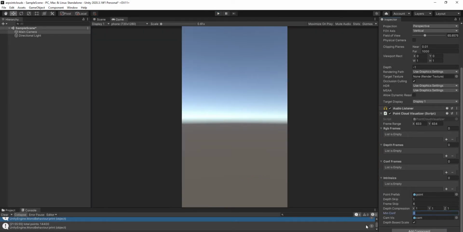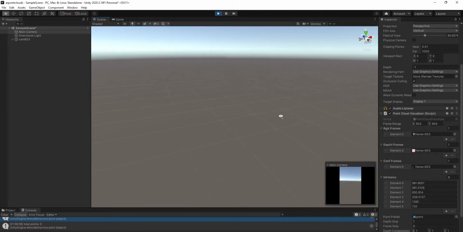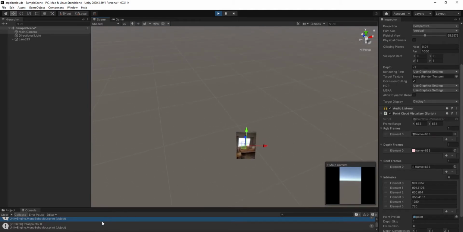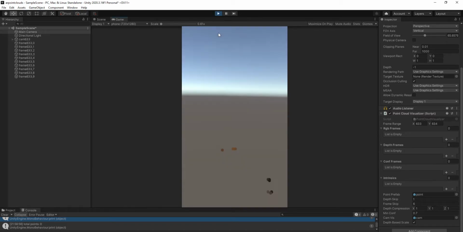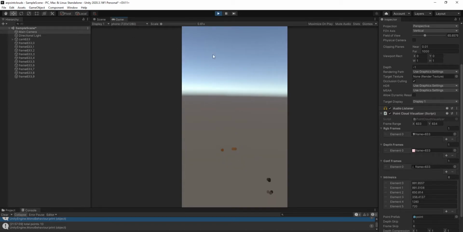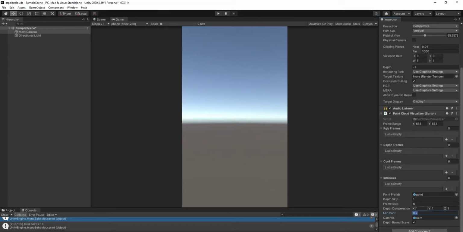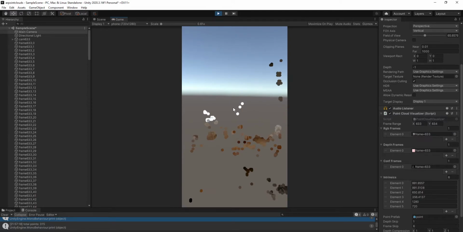So let's look at the most confident points. I'll look at 90% or above. Nothing. Okay, total points 0. So it wasn't confident about anything here. Let's do 70% or above. We get 10 points. So this image frame in general is not very confident. Let's do 50% or above. All right, we get a little bit more.